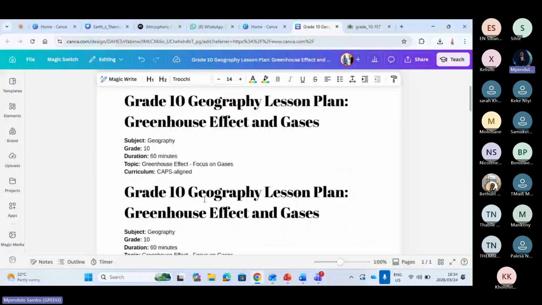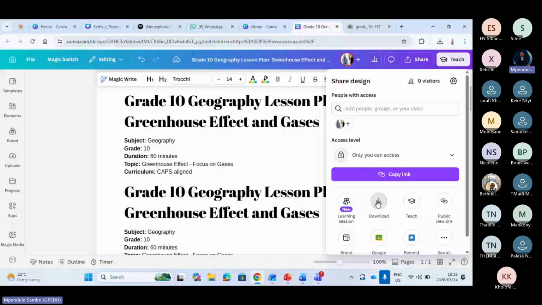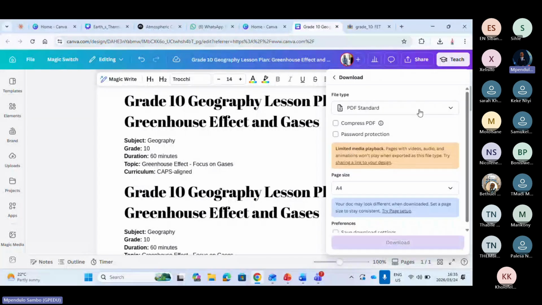When you are done here, colleagues, there is a share button. You click on the share button. There is where it says download. You are going to click on download PDF. You can also choose whether you want it on Microsoft Word for you to be able to edit on Microsoft Word. I want it on PDF. I'm going to download. So colleagues, your downloads should go to the downloads. Then you'll be able to access it there.